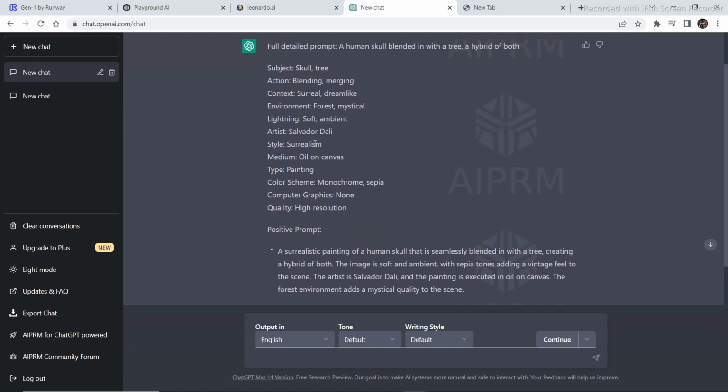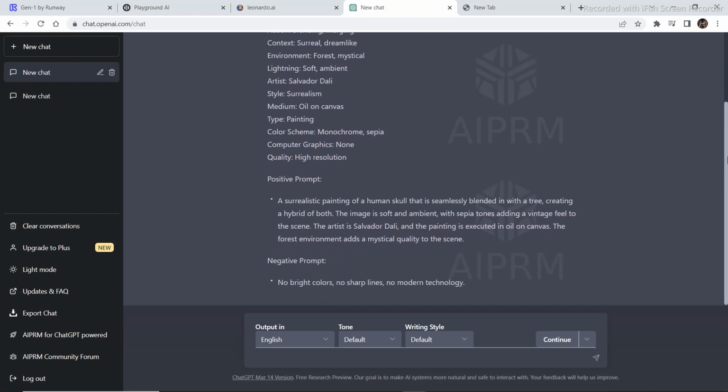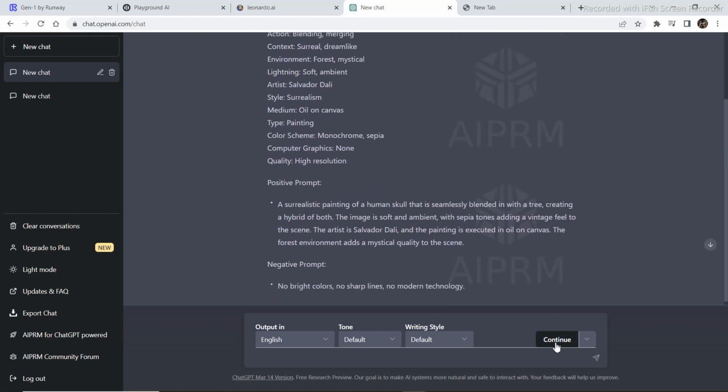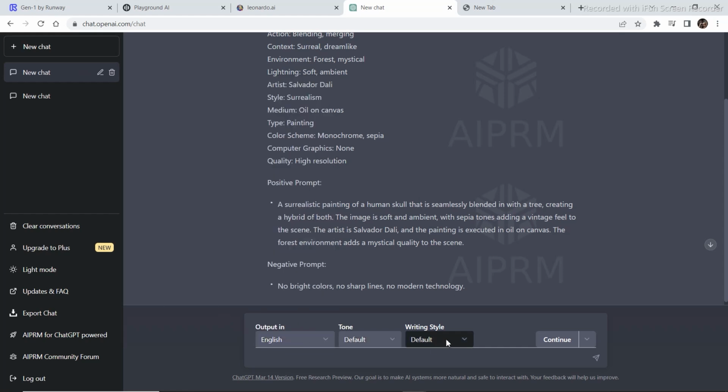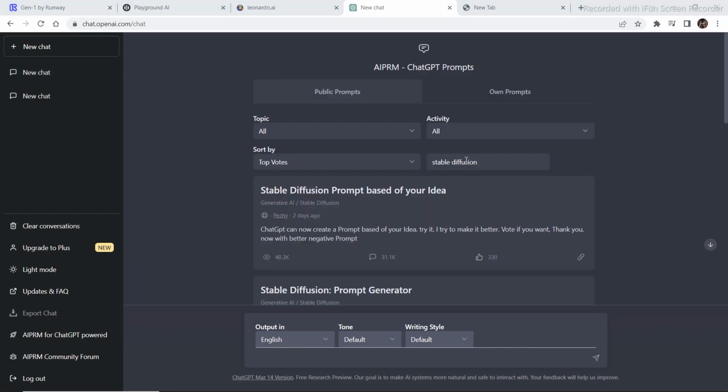So it generated a couple of keywords that you can use in your prompt when you're putting it in stable diffusion, and it gave you the main prompt, it gave you some keywords, it also gave you the negative prompt. If you want some more prompts, you can click on continue. If you want to change the language of the prompt, you can click on any language. You can also select the tone, the writing style, and this applies for any theme in this AIPRM Chrome extension. This was it for the video.